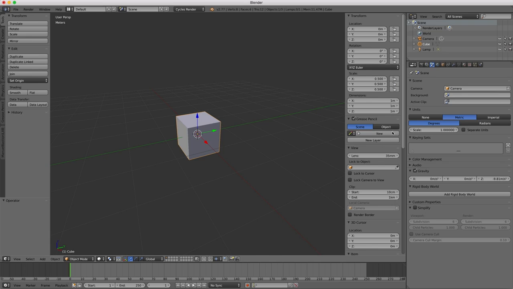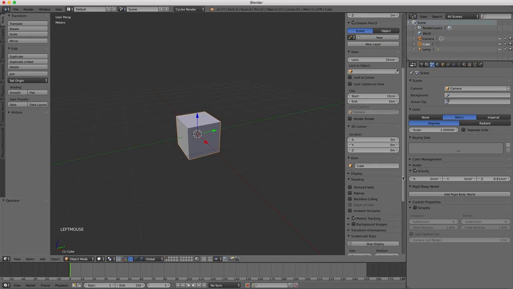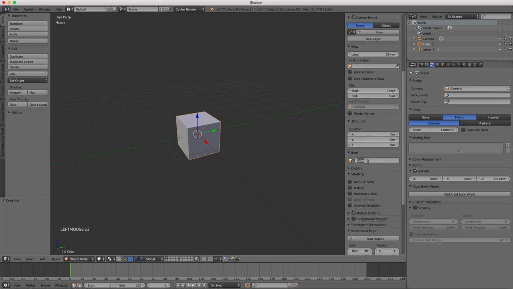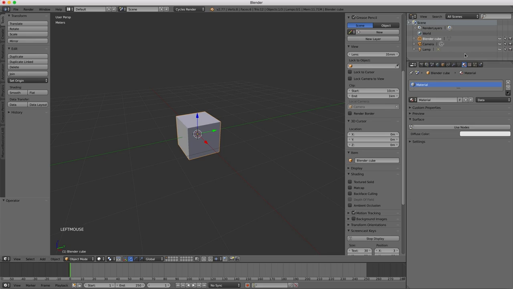All right, I'm going to name this cube, I'm going to call this Blender cube for the name of it. And in addition, what I'm going to do is add a material to it. So I'm going to come over here to the materials panel, and it already has a default material.